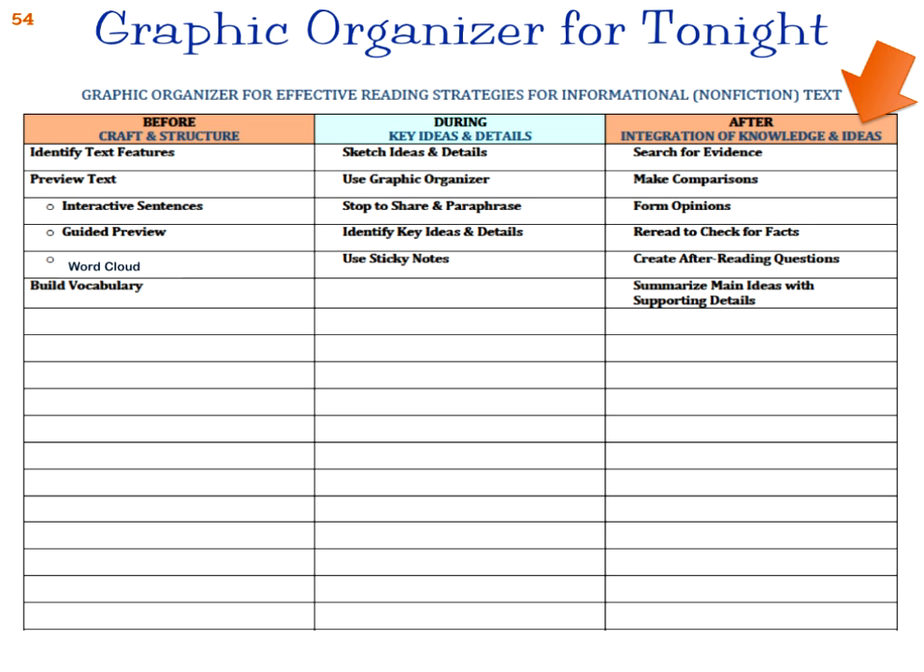Or it might take the direction of making comparisons between and among texts, or forming opinions based on evidence from the text. Take a moment to think about strategies in this section on integration of knowledge and ideas. And I see that we don't have determine author purpose or point of view on this list, so you might want to add those on your graphic organizer for tonight.